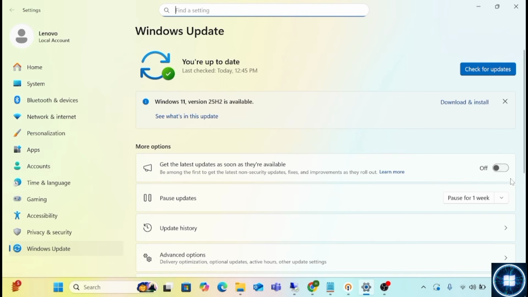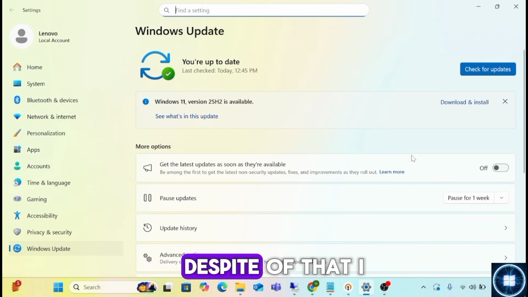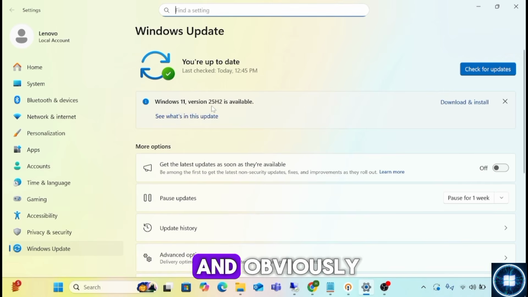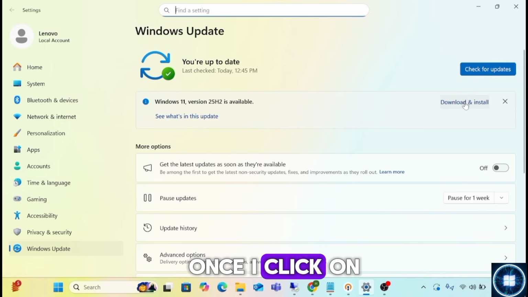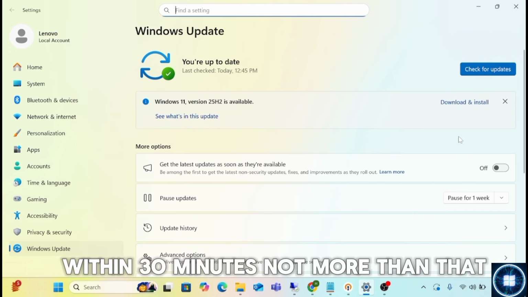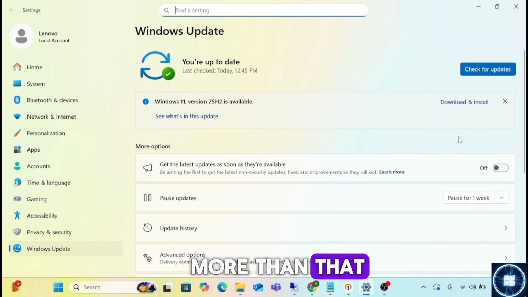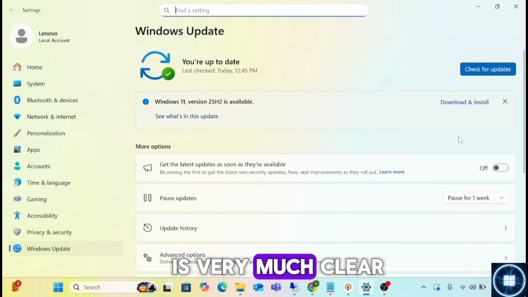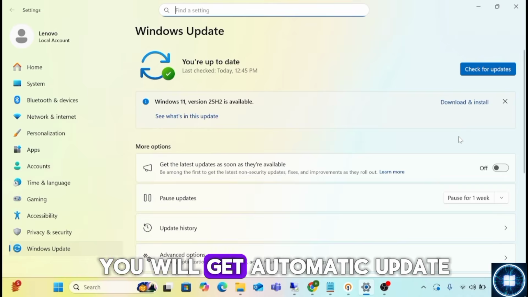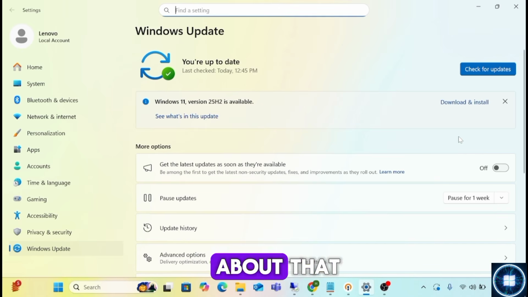It is available even though this toggle button is off. Despite that, I got the 25H2 update. Once I click download and install, it will be downloaded and installed within 30 minutes, not more than that. So the first thing is very clear: if your hardware is compatible with Windows 11, you will get the automatic update. No need to worry about that.